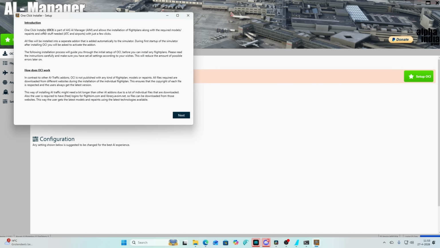The beauty of this is that if you install a flight plan, it will make sure that it will also install the required models and repaints and other stuff needed, and the ATC in airports, with just one click. This has already improved the setup process a lot, but there still are, of course, some things which you need to keep in mind.